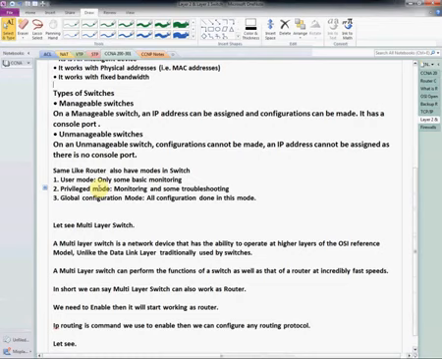Like we need to configure a switch. Same as a router, we have ports also, and user mode, privilege mode, and global configuration mode to do the configuration. Same here, we use user mode for basic monitoring, privilege mode for monitoring and some troubleshooting, and global configuration mode for all configuration done in this mode.